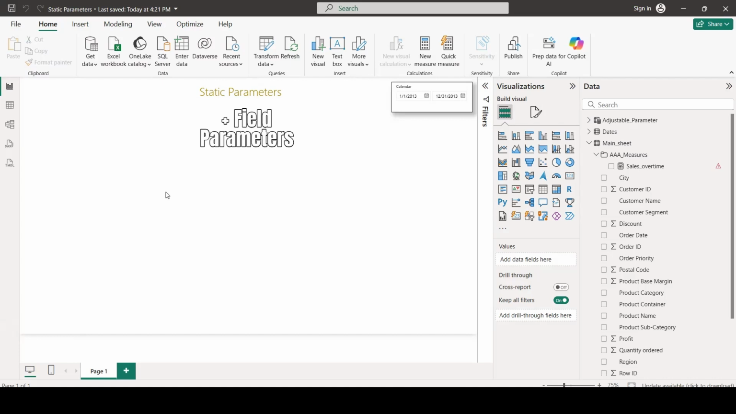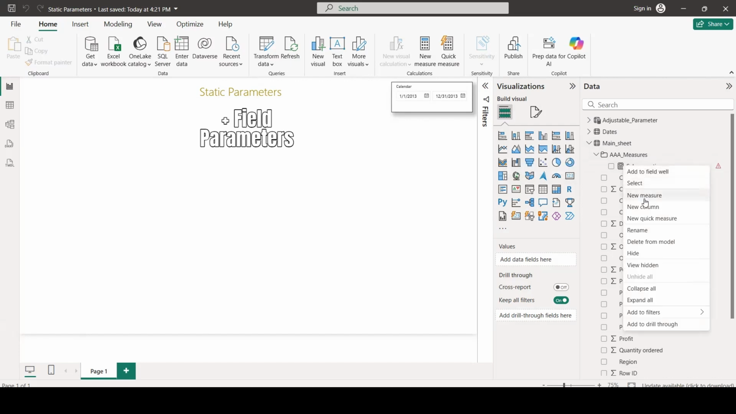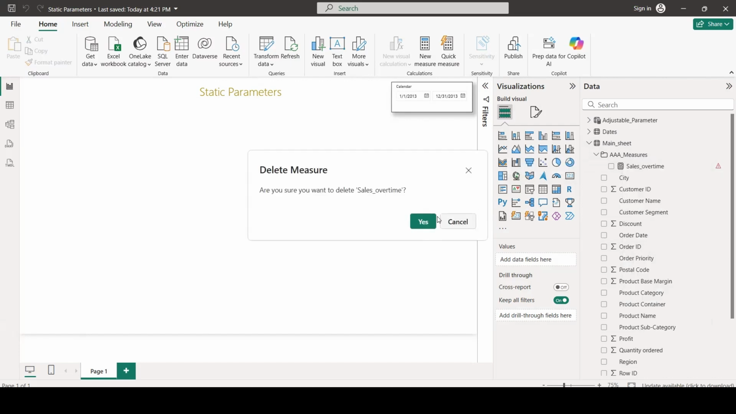Today we'll discuss static parameters. In this section we will try to use static parameters and visualize our graphs and filter our database using these parameters. And to begin, we'll just start building a new measure.